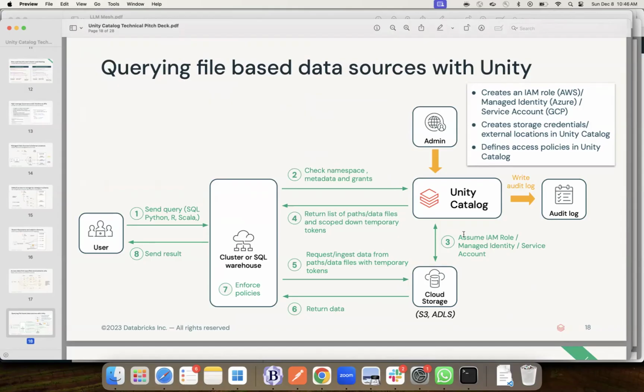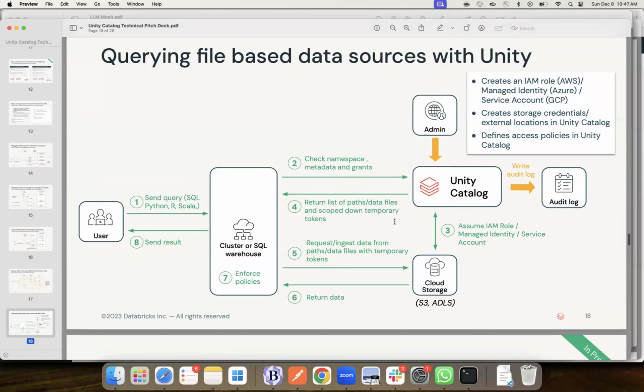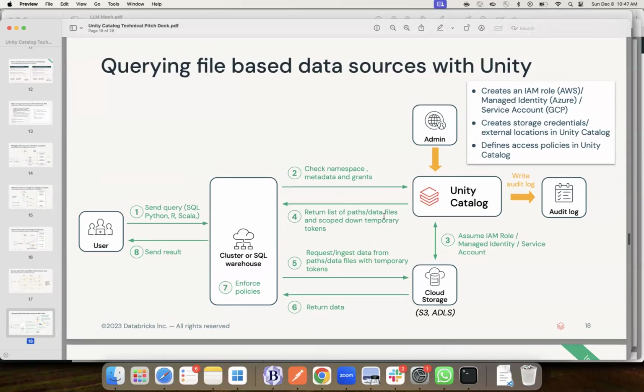Based on the Unity Catalog access, you go here and get those files, and then there's a request from the warehouse cluster to ingest data with temporary tokens, or return data and send the result. This all happens when you just do a query, or a DataFrame write or read, whatever you want to do. This is what happens internally in terms of access and security.